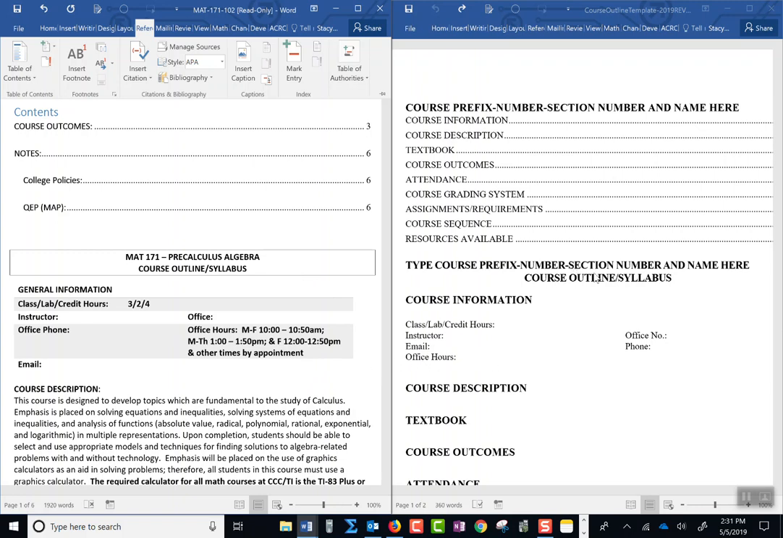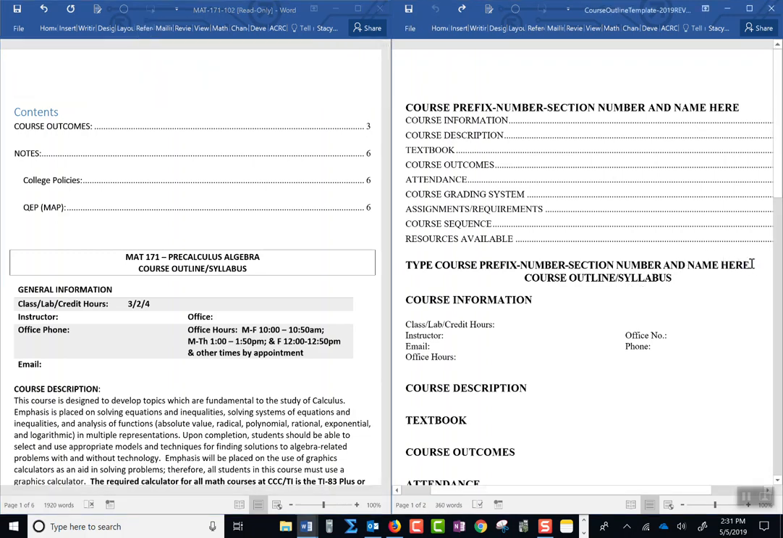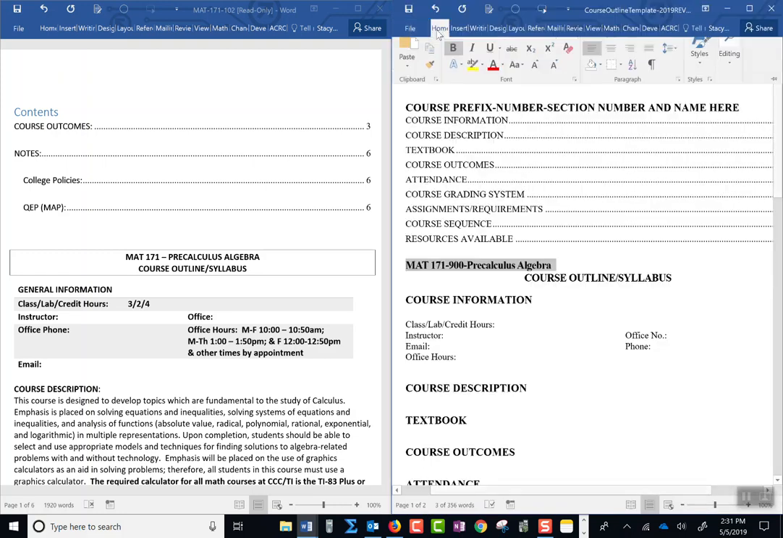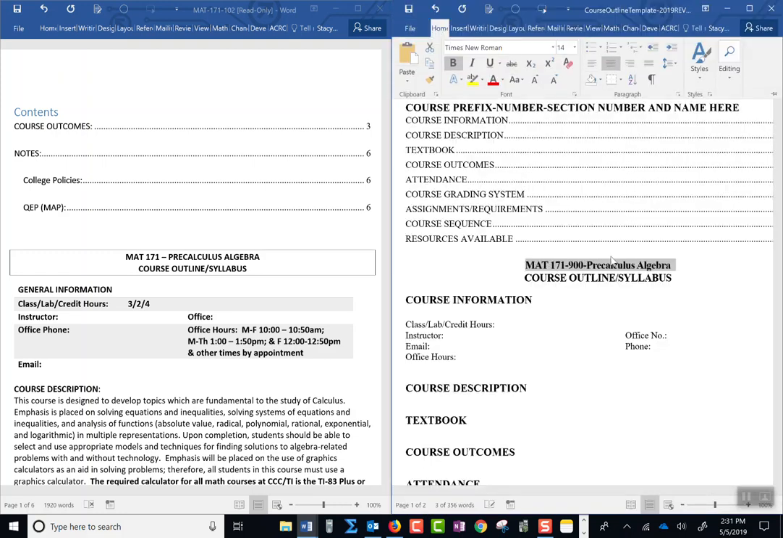The first thing that we need is the course information. So I think it's easier on this one to just type my course information. Math 171, 900, Pre-Calculus, Algebra. And if you want it to be in the center, that's under Home. Just go up here under Home and put it in the center.